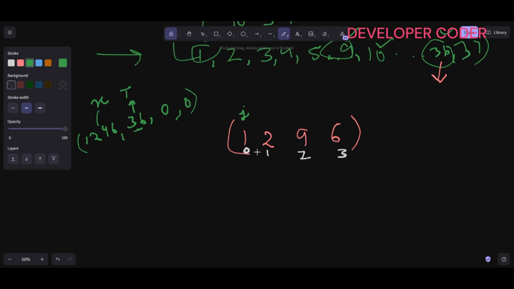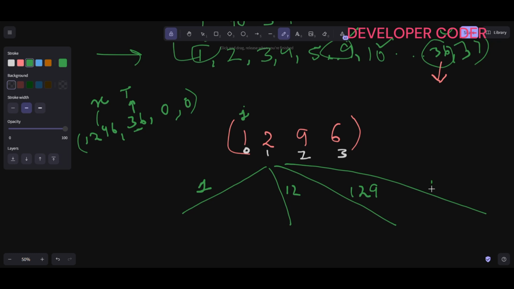Okay, so here if I take this as my current number, only one. So the current number is one. If I just take one, I can start with 1 2 as well. If I take 1 2 in the beginning, this is one case. Or I can take 1 2 9 in the beginning, this is one case. Or I can take 1 2 9 6 in the beginning, complete. These are the different possibilities right here.